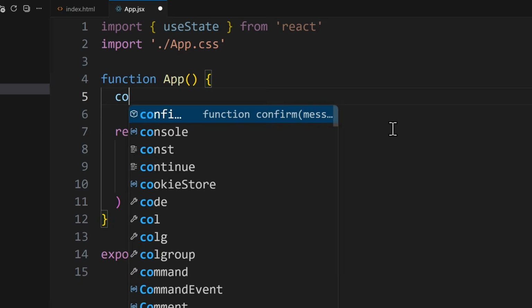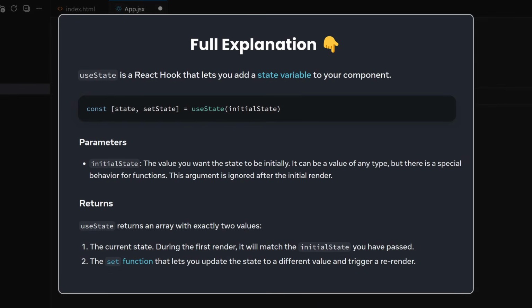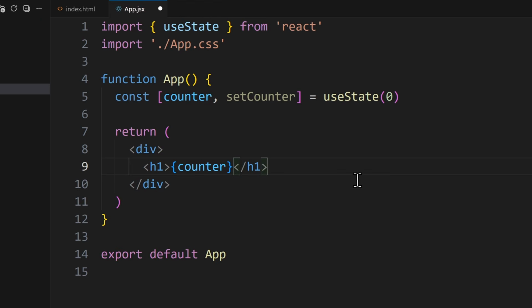Then inside the App component, we write const [counter, setCounter] = useState. So this means this function gives us two things. The first one is the current state value, which is counter. The second one is a function that we use to update the value, which is setCounter. So you can think of it like counter is the current number and setCounter is the tool React gives us to change that number. Now, inside the JSX, we want to display the current value inside a heading. So we just write counter inside curly braces.